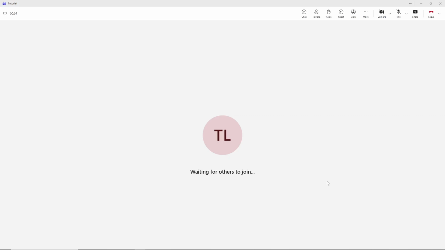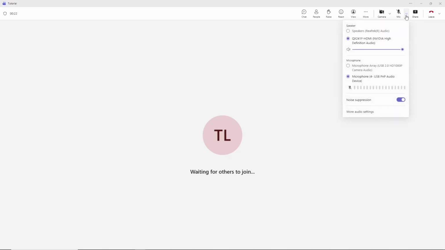Now that you're in the meeting, look at the top of your screen where the main control bar is located. You should see a microphone icon, which is your primary audio control. Right next to the microphone icon, there's a small arrow pointing down. Click on this arrow. This opens a drop-down menu with additional audio options and settings that aren't immediately visible in the main interface. From the drop-down menu that appears, look for and click on More Audio Settings.